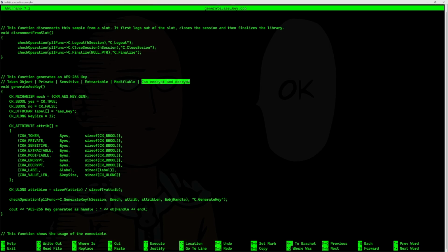decrypt some data. Inside the generate AES key function, I have declared a variable called mech. This variable is of type CK mechanism, which is used for specifying the mechanism to use. The mechanism I'm going to use is CKM AES key gen. So this is a key generation mechanism. I also have two Boolean variables, yes and no. The value for yes is CK true. The value of no is CK false.